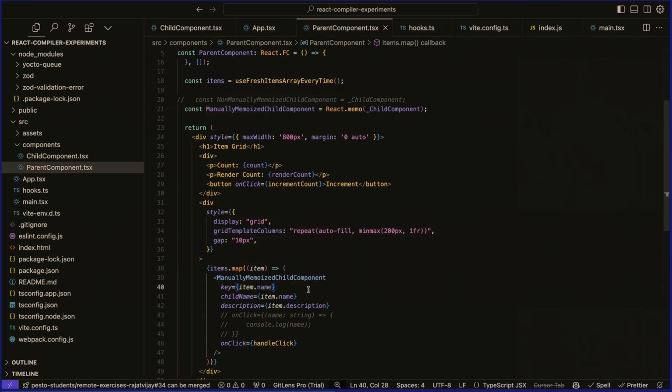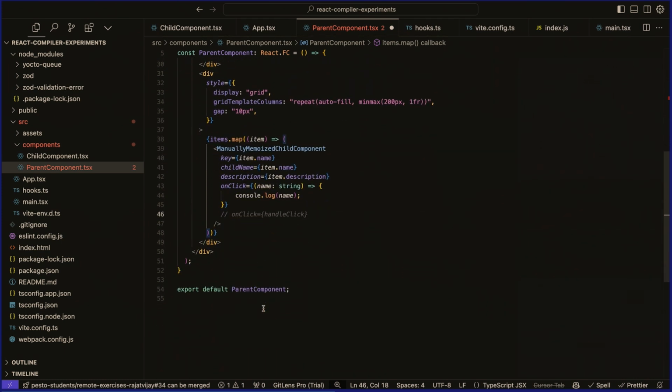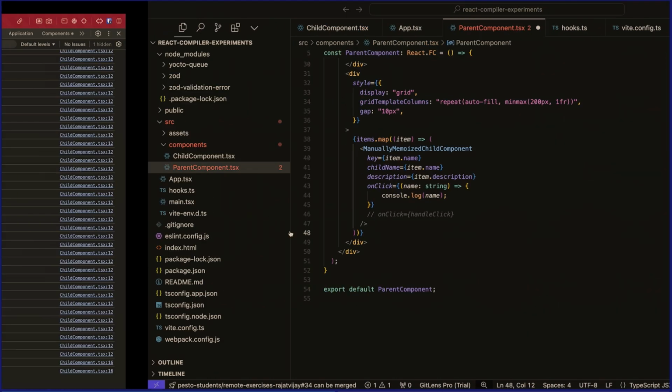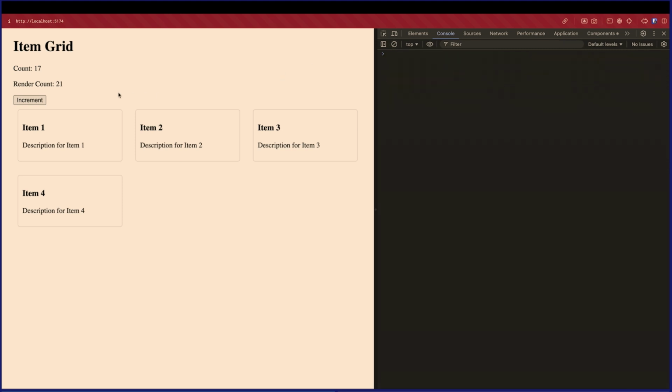Okay, let's do another experiment. Instead of this onClick, I use an inline function for onClick. Can you guys see this? Yep, right? One important thing to notice here is the function inside the onClick is a pure function. So we expect the compiler to extract this pure function and put it outside of our components, right? So that it does not cause re-rendering of the child component. Okay. Let's again do that, clear the console, click on the increment button.